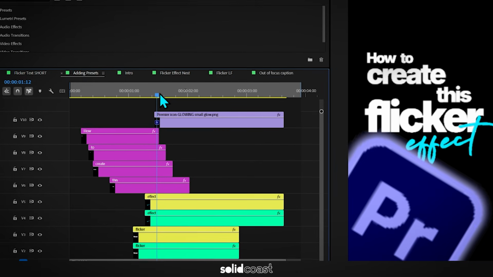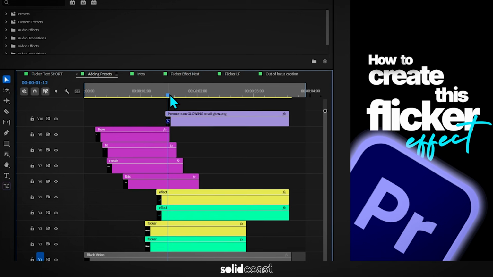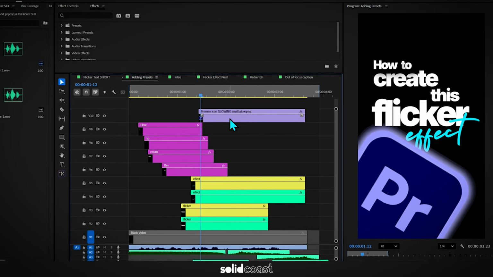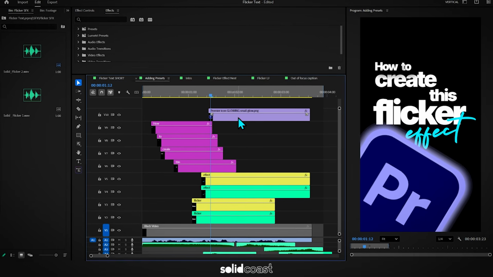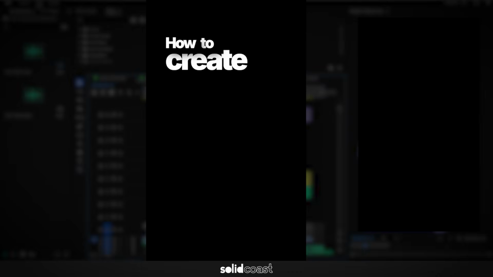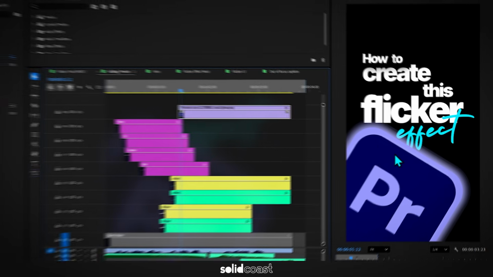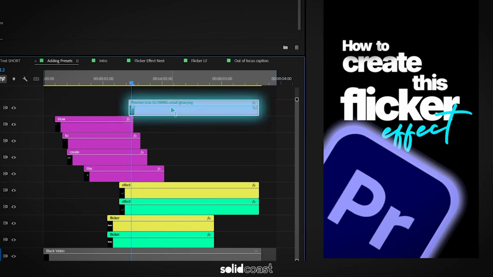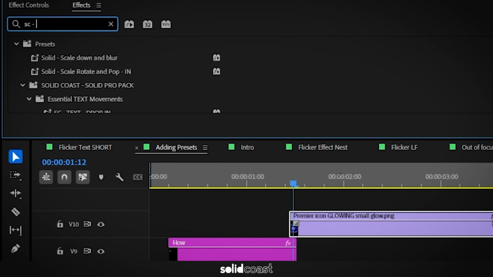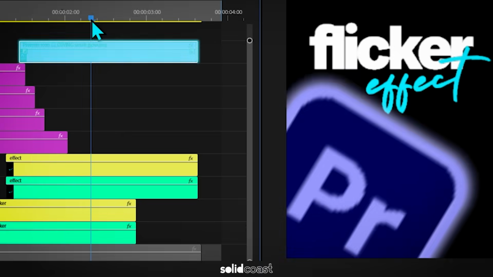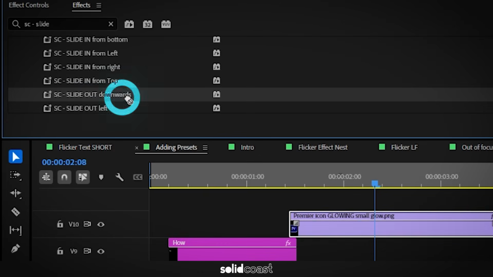And to show you how fast presets can make your editing in Premiere, here's a completely dry segment, a few clips cut to the right length in the right order, but no effects and no movement yet. Currently it plays like this. How to create this flicker effect in Premiere Pro. So let's add some movement to that, starting with the Premiere icon. I want to slide that in from the bottom, so I'll search for that in the presets and drag that on. And while I'm there, I'll grab a preset to slide it back out again.